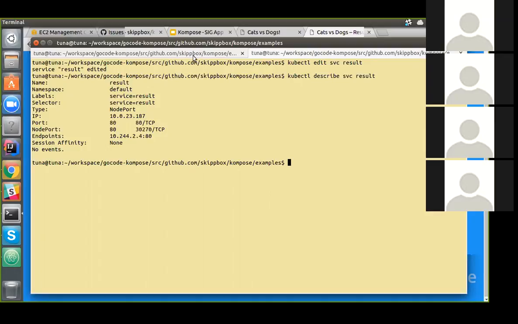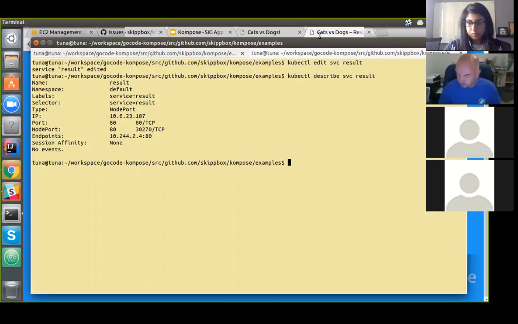But that's good feedback. We haven't looked at that workflow yet. The idea is really to move people from Compose to Kubernetes, and then they use kubectl. We could build more logic in Compose itself so that they can do things like this, but we haven't done it yet.